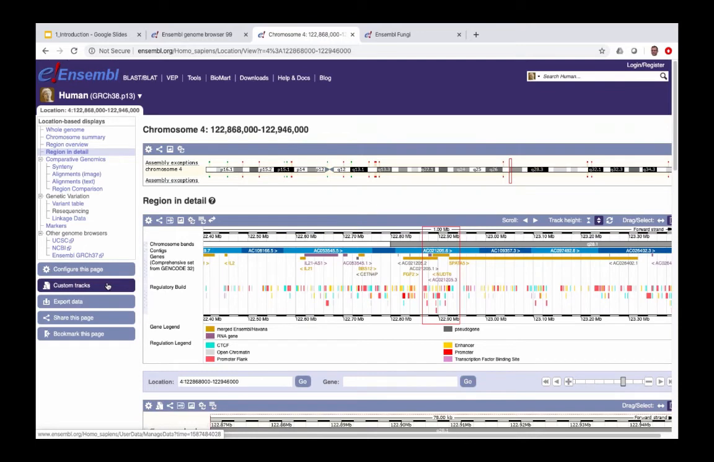The next blue button is called Custom Tracks. There's online tutorials of how you can do this, but this is the way where you can upload your own data set to view alongside all of the publicly available data in the Ensembl Genome browser.